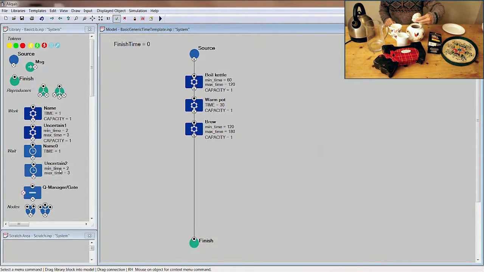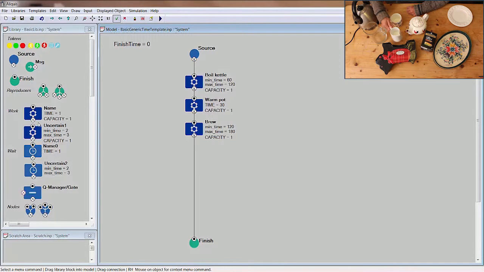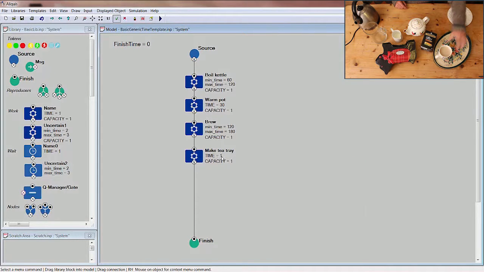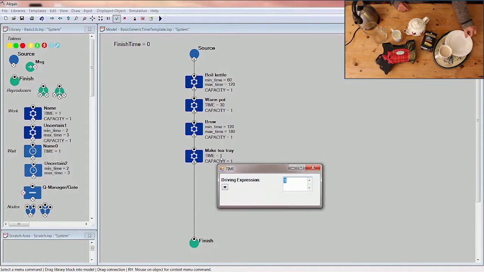Now, as we all want to impress our partners, we will now make up the tea tray, which involves various jobs, but for simplicity's sake, we will collapse them all into one block, calling the block makeup tray. And we will give this block a delay of 30 seconds as we had with the warm pot block.